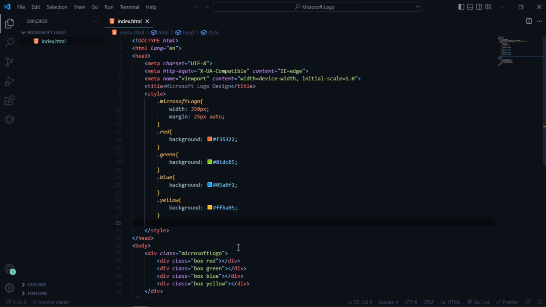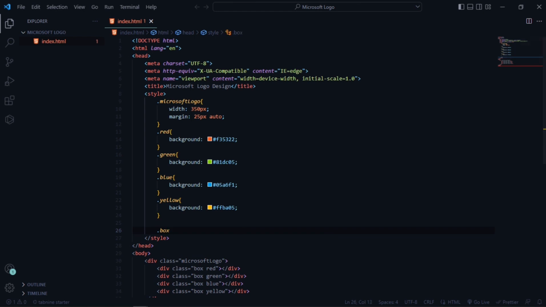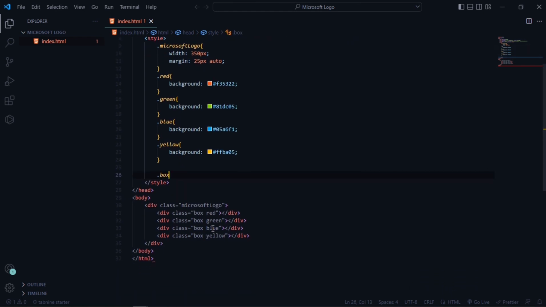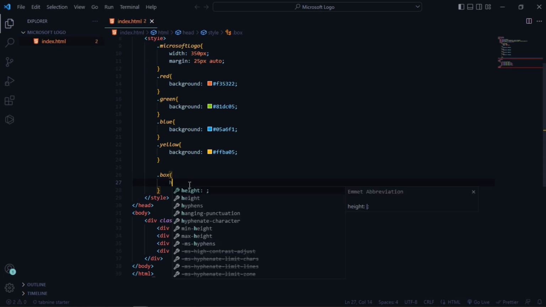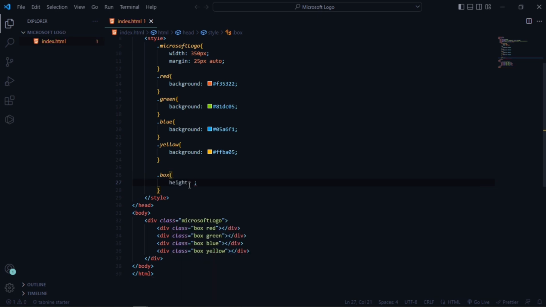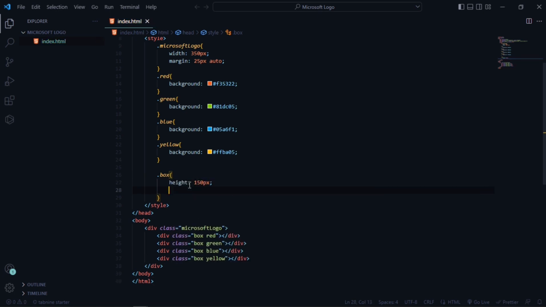Alright, so now it's time for me to style the box. So I'm going to be giving it box, since everything is having box. So I'm trying to style every box here, that is every color. So box will be height. I'm going to be giving it height of 150 pixels, same thing as the width of 150 pixels. All right, so let me open this in my live server and let's see what we have.